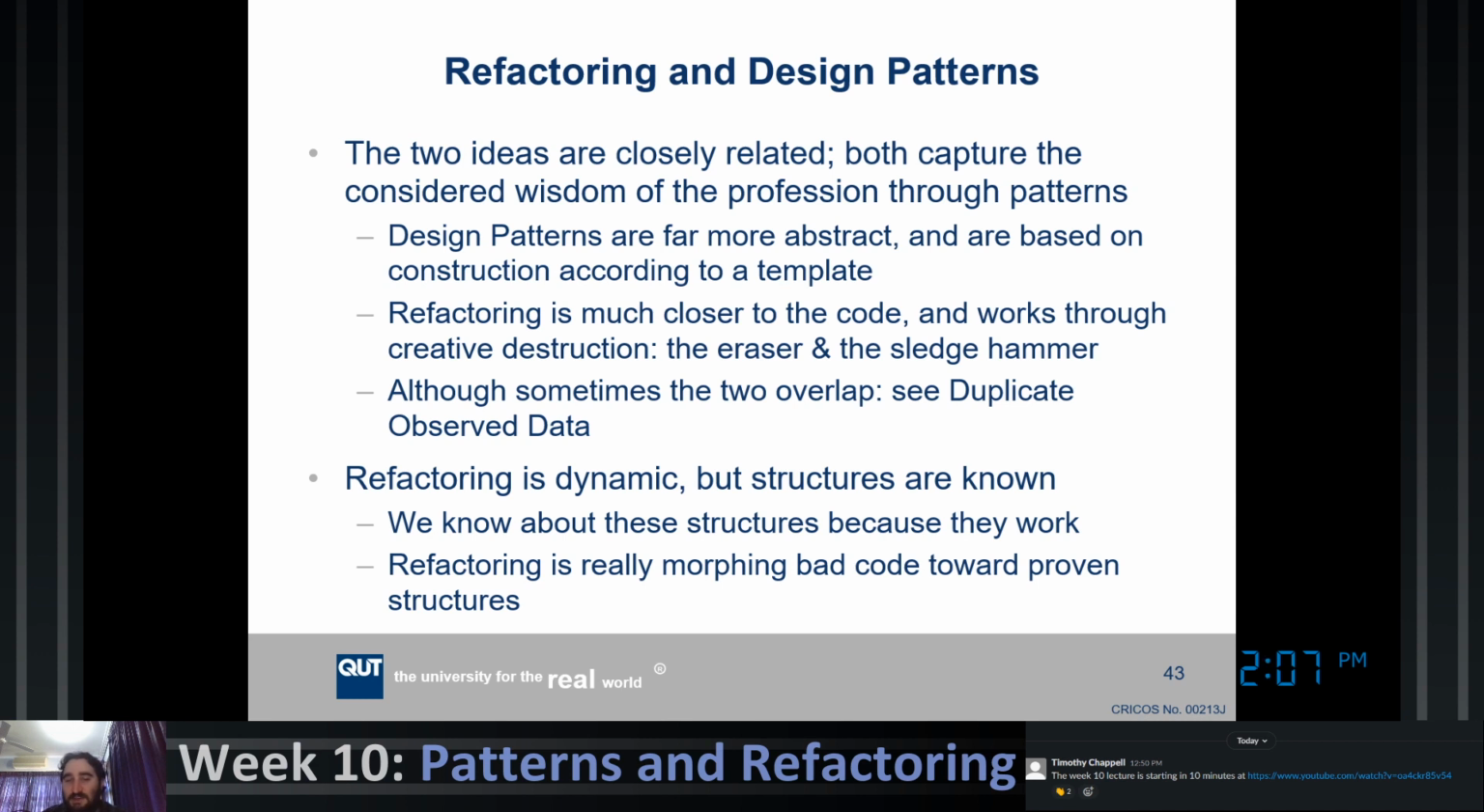So refactoring is dynamic, but the structures are known. So there are common refactoring structures. These are common processes or approaches to refactoring. They're transformations we make to our code, and we know about them because they work. And it's really about morphing bad code towards these proven structures, things that we know make for readable, maintainable code.